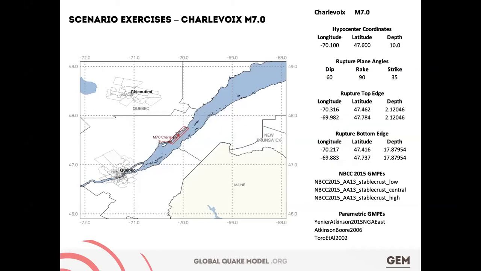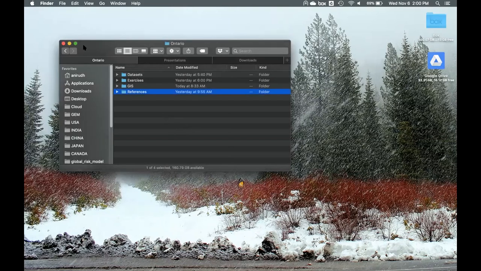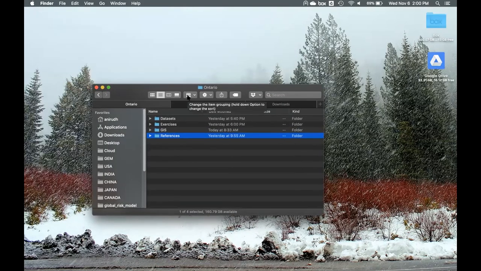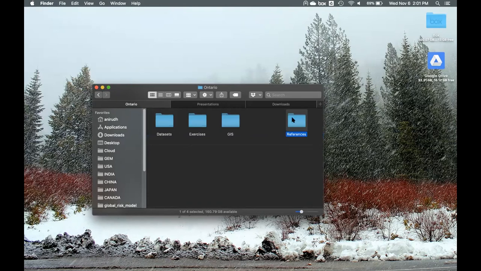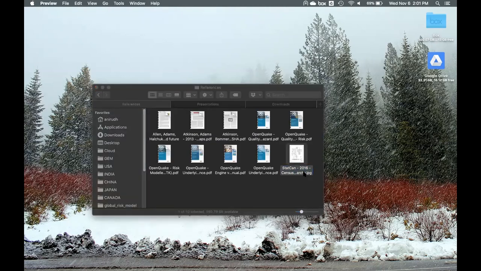So I'm using a Mac. Those of you who are following using Windows or Ubuntu will see slightly different versions of the tools and of the folder structure. In the OpenQuake workshop folder that you downloaded, there are say four major directories. There's one on references. It just has the different manuals connected to OpenQuake and also to the 2015 model. There's also a reference about the census hierarchy. That was a question in the morning, so you can take a look at that as well.